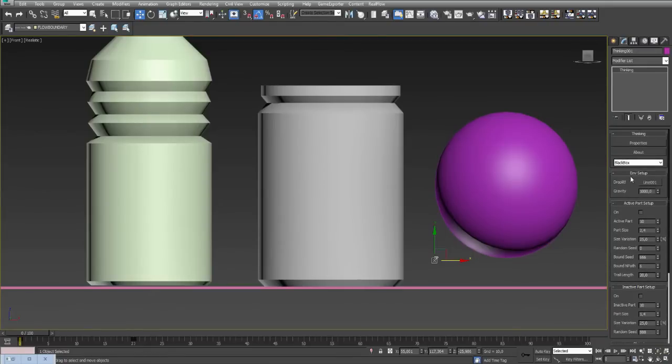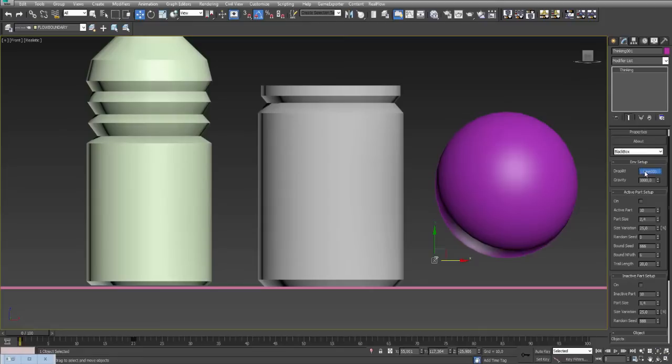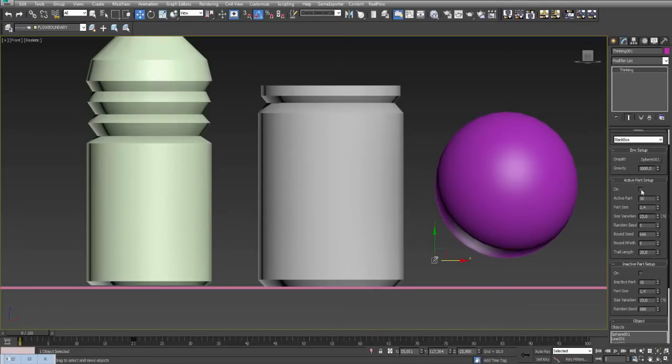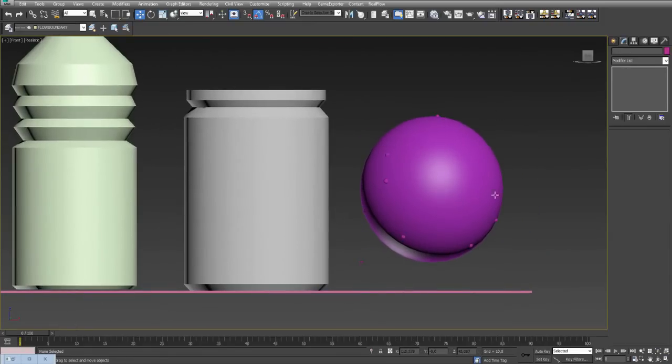So first of all, we have the environment set up, and we choose the object to do the droplets. Then you choose if you want active particles or not. So I'm going to choose on. Okay, and then I press play, and voila.